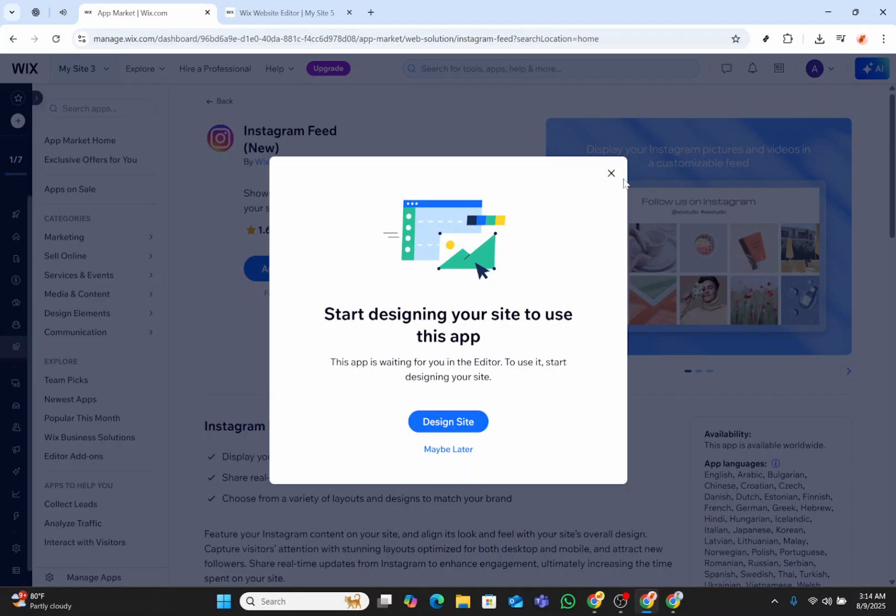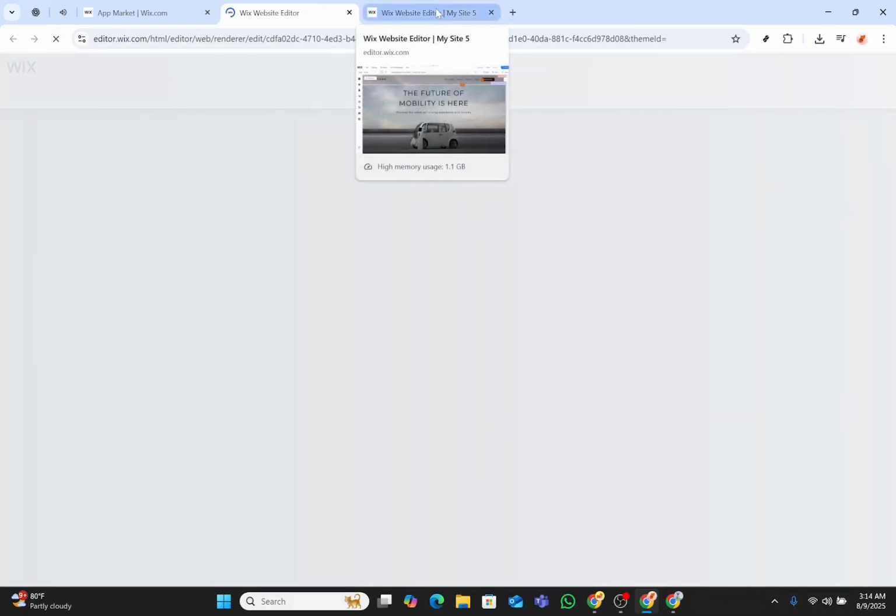After reviewing the details and you're satisfied with your choice, click on Add to Site. This process installs the app directly onto your website. Most apps on the Wix App Market offer a free version, with options to upgrade for even more advanced features. This flexibility allows you to test out apps before committing to premium plans.